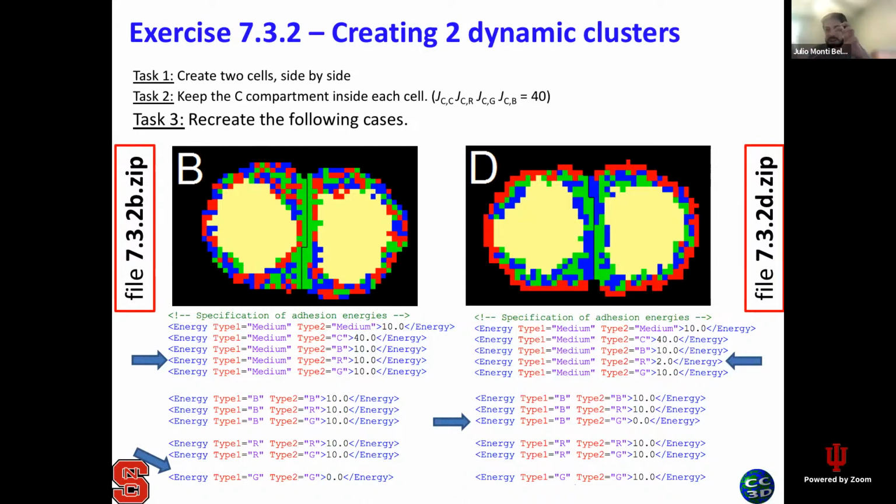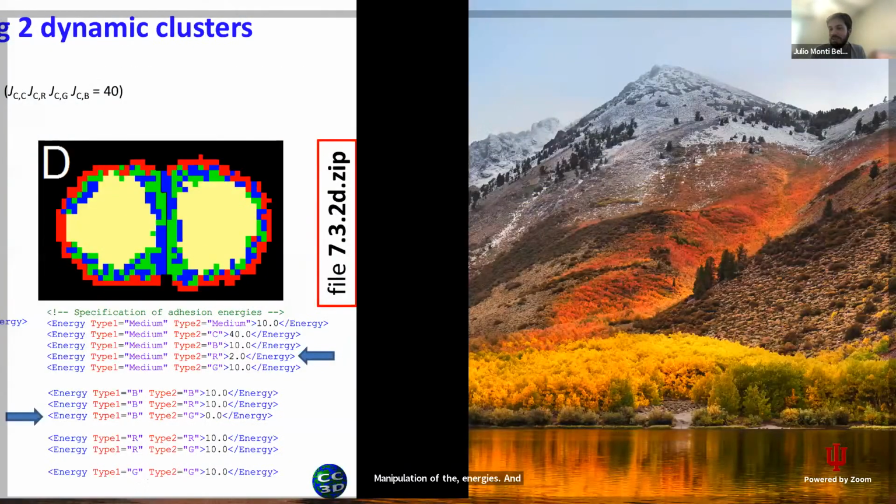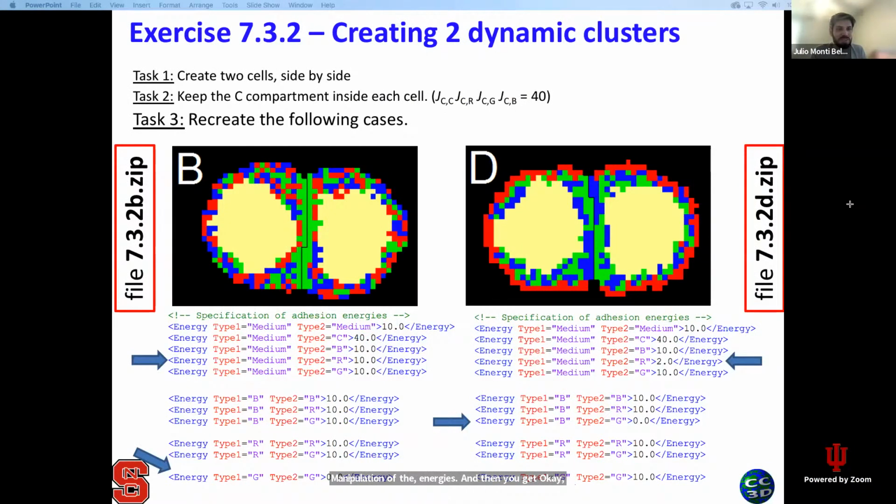Once you get a sense of how these dynamic compartments work, then you can start playing with the energy to do whatever you want, okay? And there's absolutely no reason why you should only use 3 or 4 compartments. You can use 10 compartments inside your cell, right? And make all sorts of rules. Well, the rules are implemented through manipulation of the additional energies.